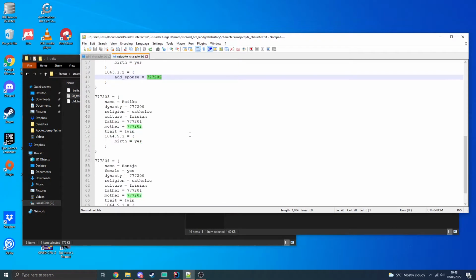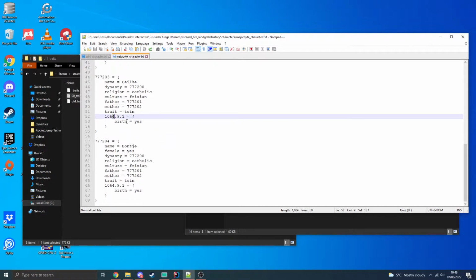And then also there are children. So looks the same. You've got a name, dynasty, religion, culture, but you've also got a father and mother referencing the IDs for those characters. Any traits that you like. I've put twins on a few, and then the birth. And again, working backwards. So this one's going to be about 2 years old when the game starts. The way it is in September. Don't ask me why.